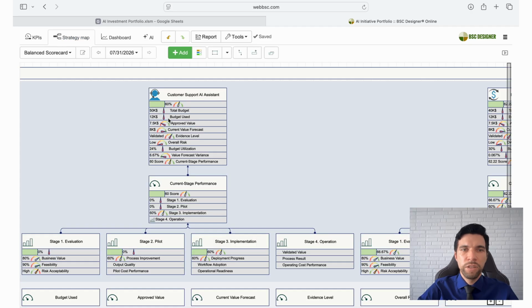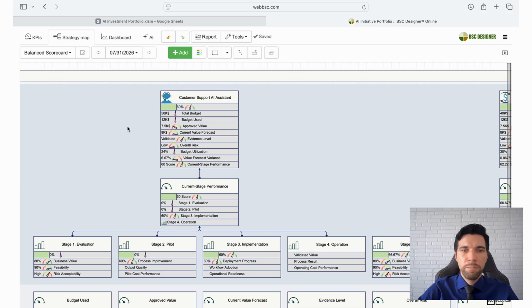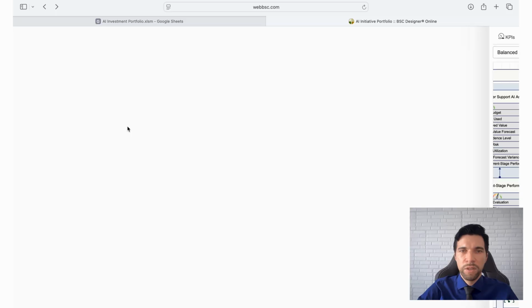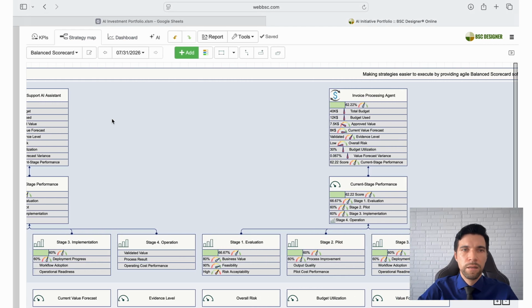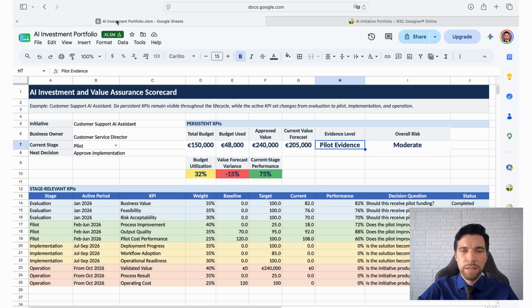And finally, the strategy map that was created automatically. It's probably not very visually impactful in this case, because it's not a strategy scorecard, it's more like a performance measurement scorecard. But it gives us certain information about how we're doing. And again, by changing the date, I can see how this changes over time. So that's what we did for this case.